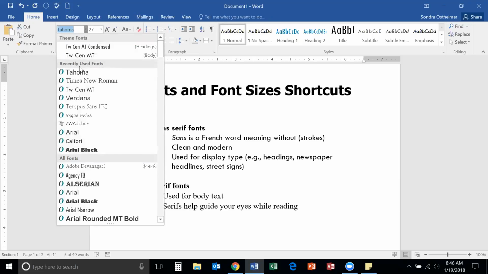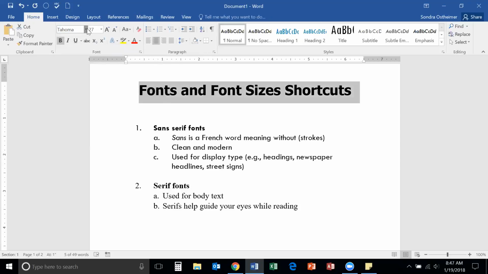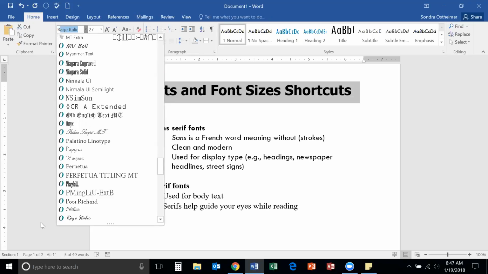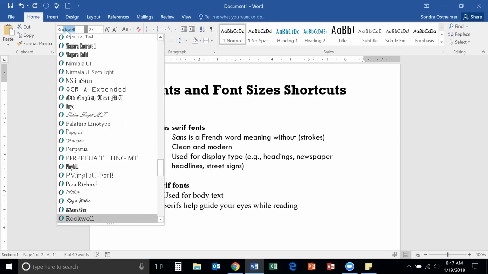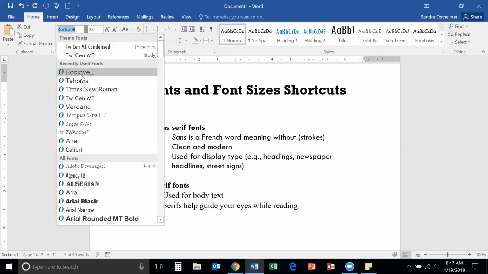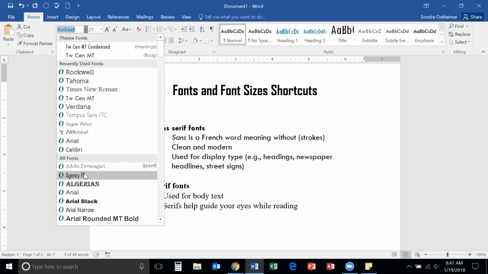So if I wanted Rockwell, it's not listed here. So again, I'm going to click up here, type an R, it jumps to the first R. Now that's not what I needed, the first one shown here. So I'm just going to keep typing O, and there it is. And then I can choose it, and again, it goes to the top of the recently used list. All right, so that's a shortcut, just typing the font and having it jump to it in the list.